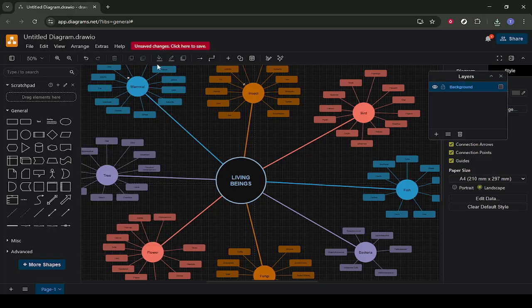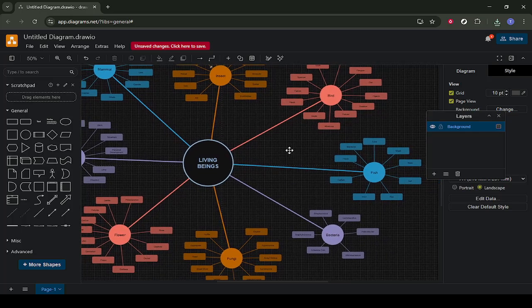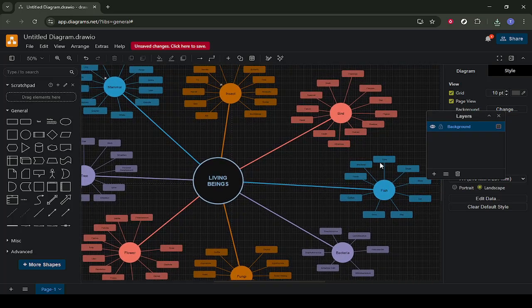Inside that panel, you'll see a list of layers. If it's a new diagram, you'll typically have just one default layer. To add more, look for the plus icon in the Layers panel and click it. Each time you click the plus icon, a new layer is created. You can rename these layers to match their purpose, like background, annotations, or advanced details, so it's easy to remember what goes where.